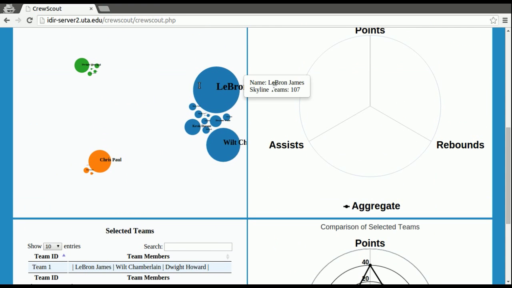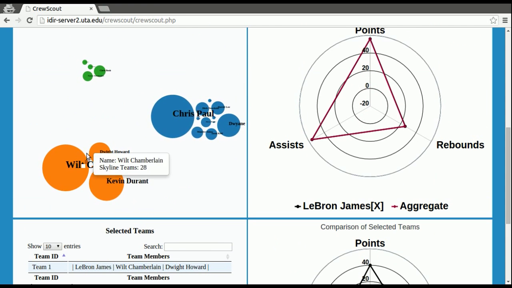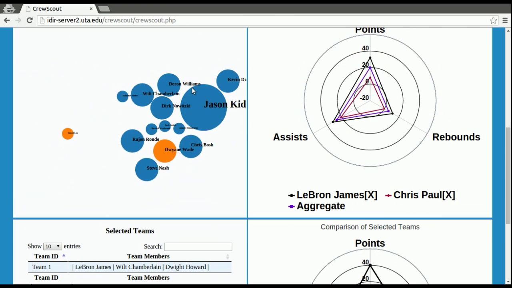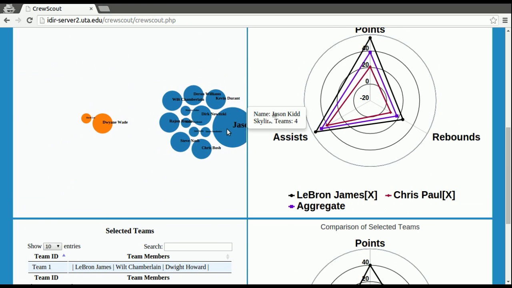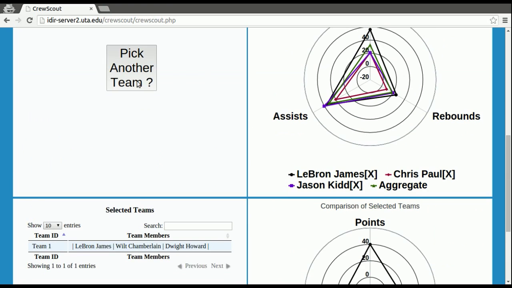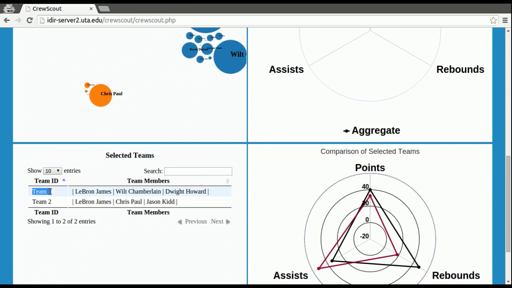We can then continue to choose another team, following the same steps we just took. The polygons of multiple teams will be compared in the bottom right radar chart. This way, we will be able to make a final choice of a Skyline team.